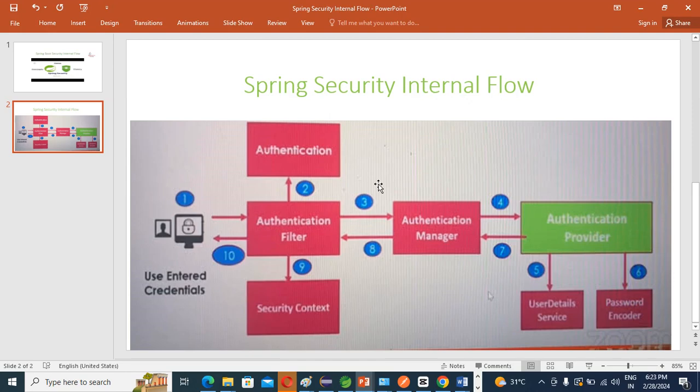So the authentication manager is the place where it will identify the most appropriate authentication provider that my request has to be sent to. Once the authentication provider receives the request, this is the place where all your business logic will be implemented.